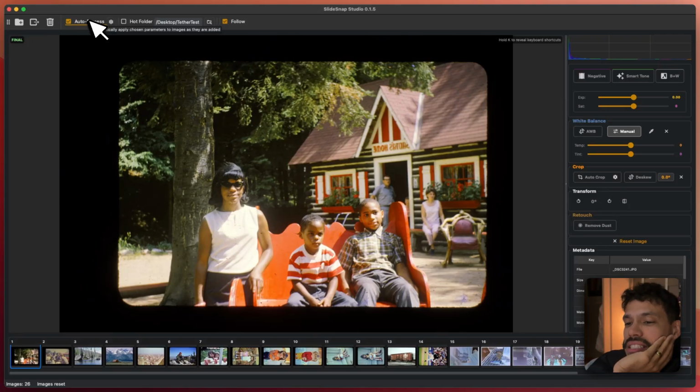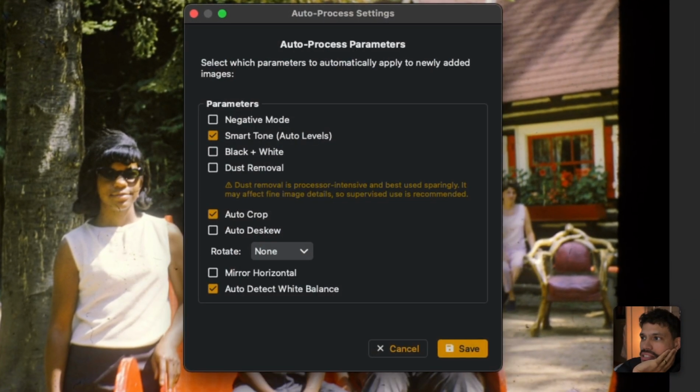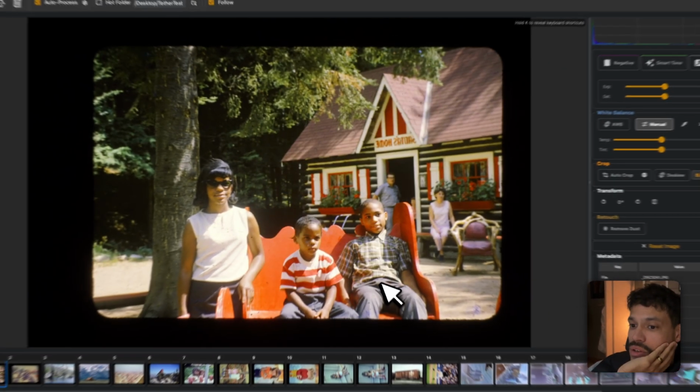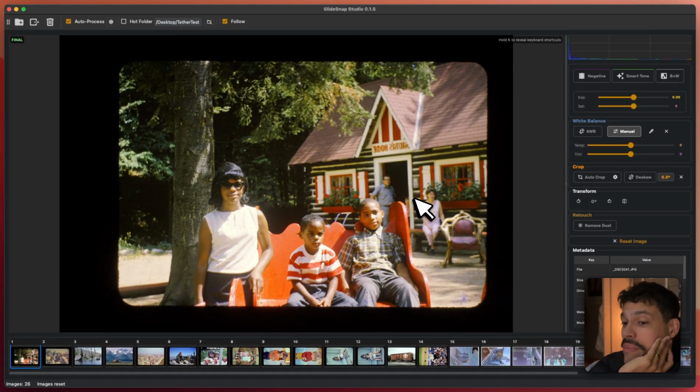So let's get into that. As you add images, let's say you do have a hot folder selected, this auto process feature allows you to have certain parameters automatically applied to the images as they come in. So for negatives, that's great because then you don't have to sit here and manually click the buttons in order to be able to see what the image looks like. So it'll automatically convert the negative as it comes in, without you needing to do any cropping or anything to see what it's going to look like.